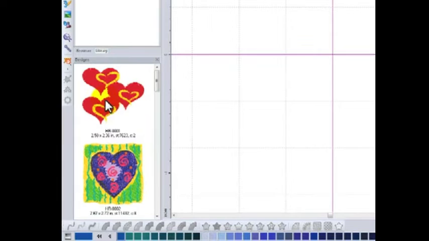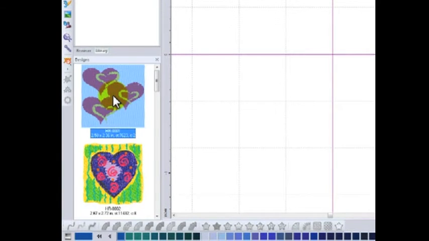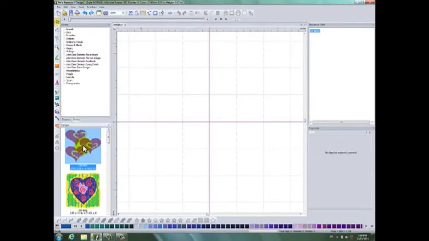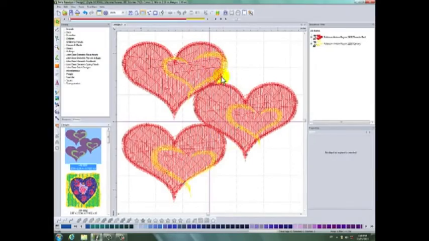If I choose any of the designs and I left click on it with my mouse, it will highlight the design, and then all I have to do is left click and drag it onto the screen and it will bring it onto the screen for viewing.